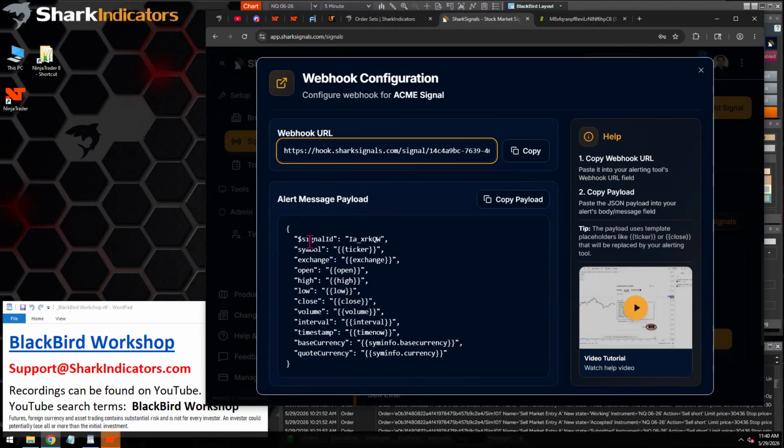So, but for now, the key items here for Shark Signals is the signal ID, this guy, the symbol, and the exchange, right? The top three items are minimum requirements, right? Right now, there's nothing that Shark Signals does with the open, high, low, and close, and all this other stuff here.